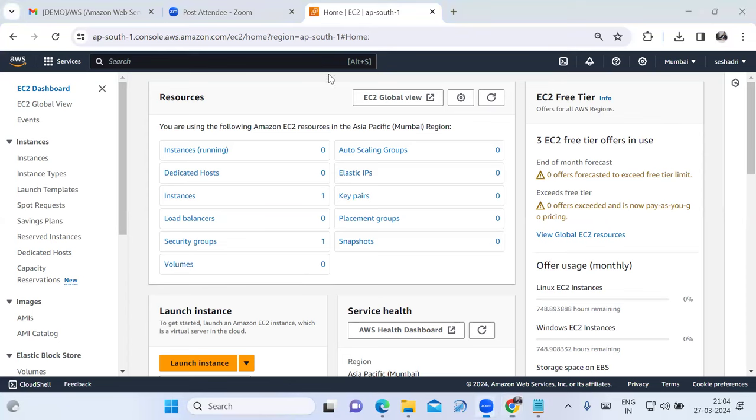Right? Does anyone have any questions regarding today's concept? After creation of the instance, after how many days shall we terminate that instance? That's as per your requirement. For practicing purposes, after completion of that, you can terminate it.